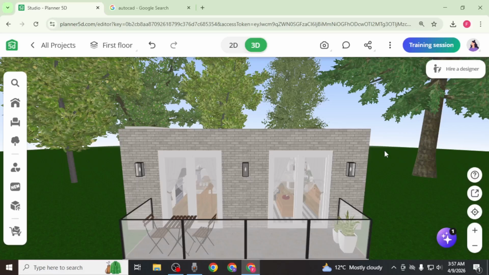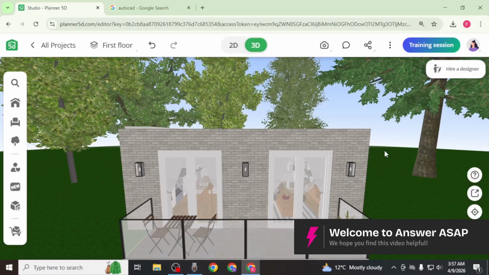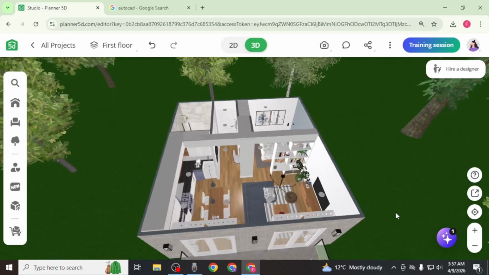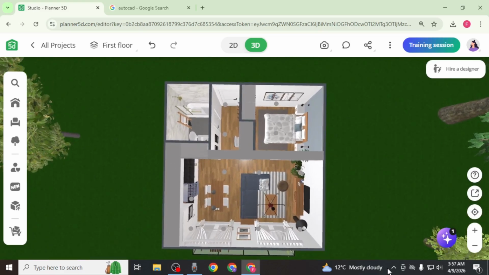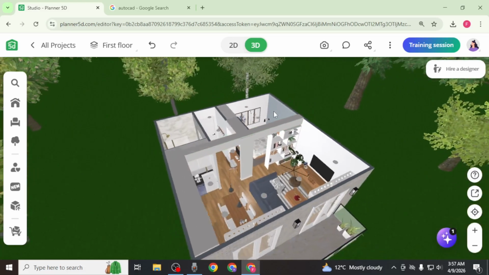In this video, I'm going to show you how to save a project in Planner 5D. First of all, open your project inside Planner 5D. One important thing to understand is that Planner 5D automatically saves your progress in the cloud as you work, so you don't need to manually save your project while editing.